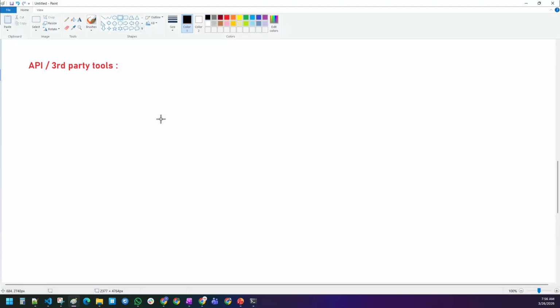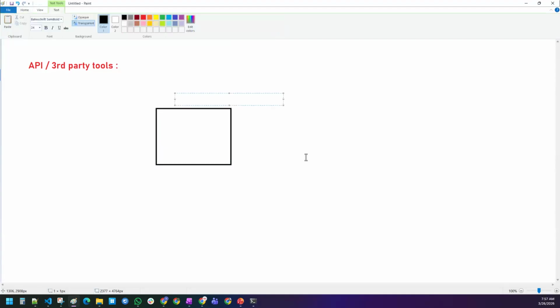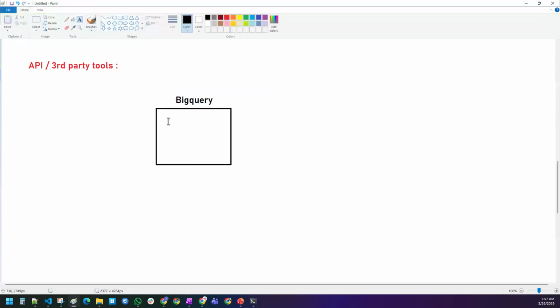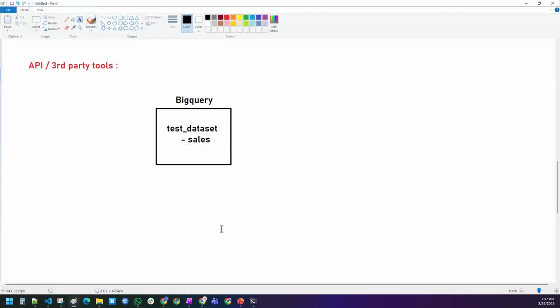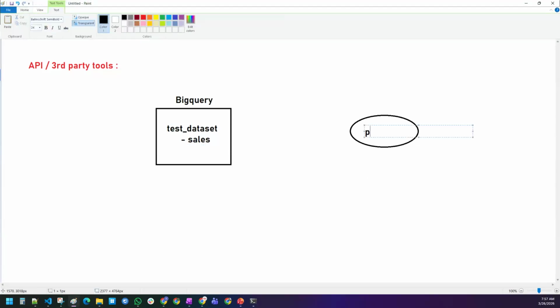To give you an idea, assume that you have just created a dataset, and this is BigQuery. In BigQuery, you have a dataset called test_dataset. Under the dataset, there is a table called sales table. Now, does anyone know about Power BI? What is Power BI, guys?